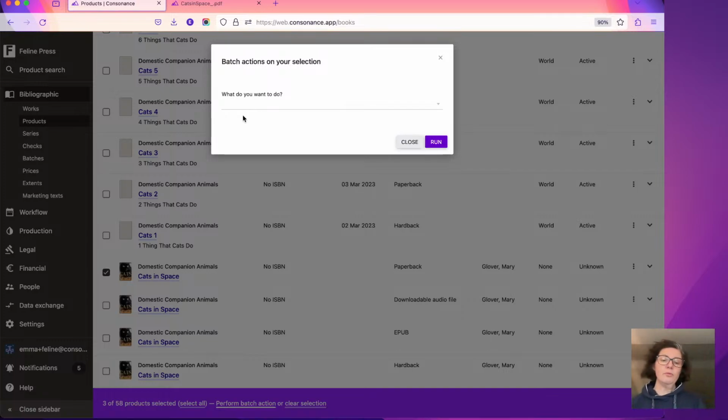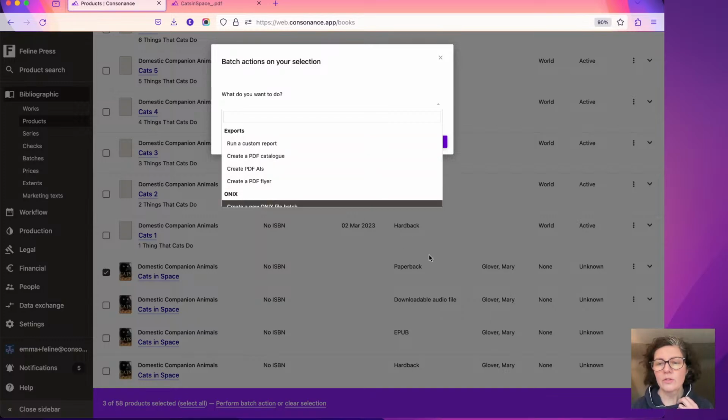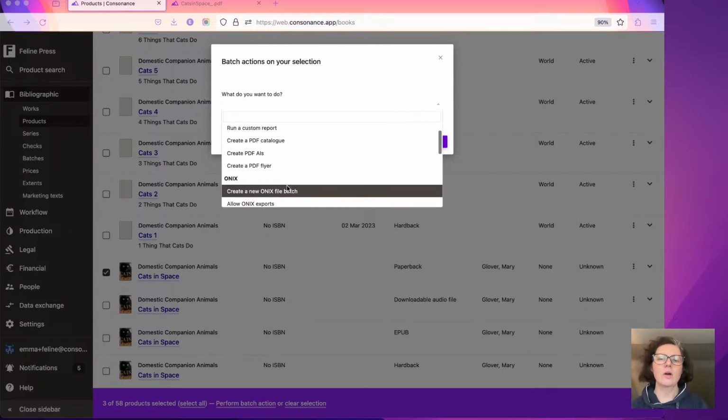So I've clicked Perform Batch Action at the bottom of the page, and here's a little rundown of the sorts of things that we can do in batch. So I could run a custom report. That's a spreadsheet. I could create a PDF catalogue. That's a series of PDFs sort of stapled together in a run. Or I could create PDF AIs. Those are single PDFs per work. Or I could create a PDF flyer, and that is a PDF page, but it's got multiple products on that one page.